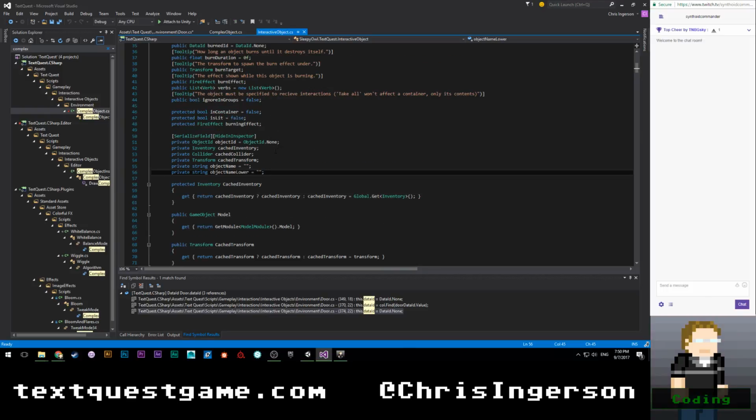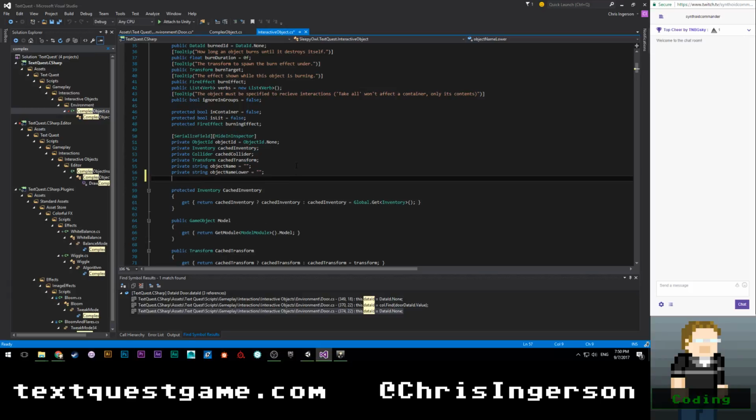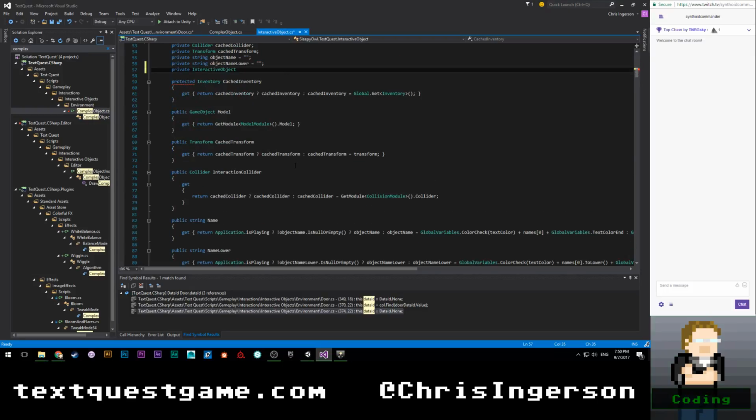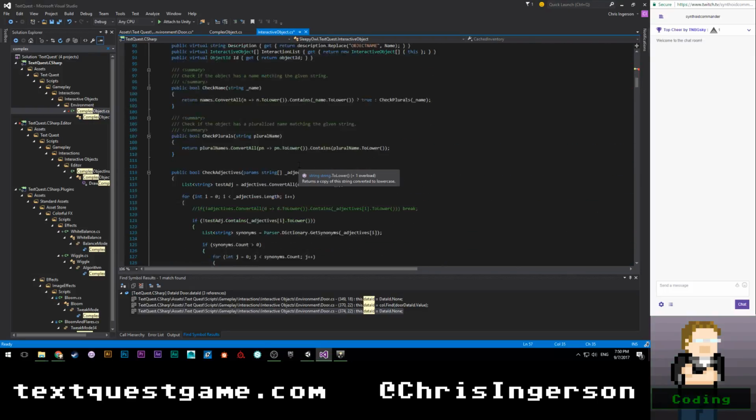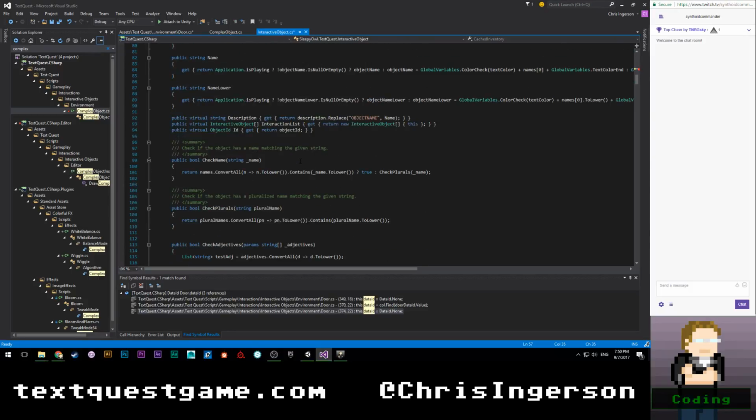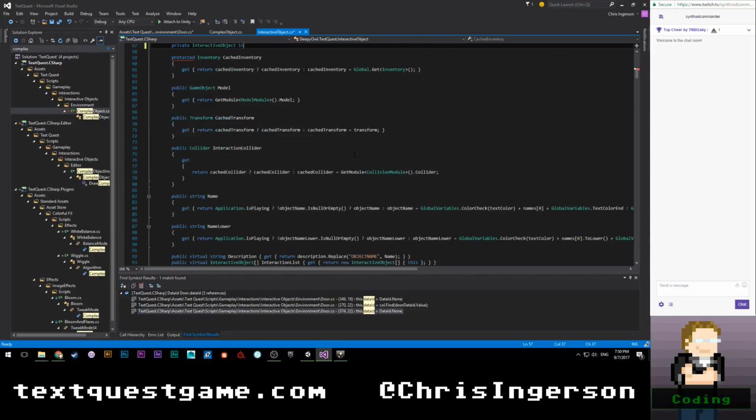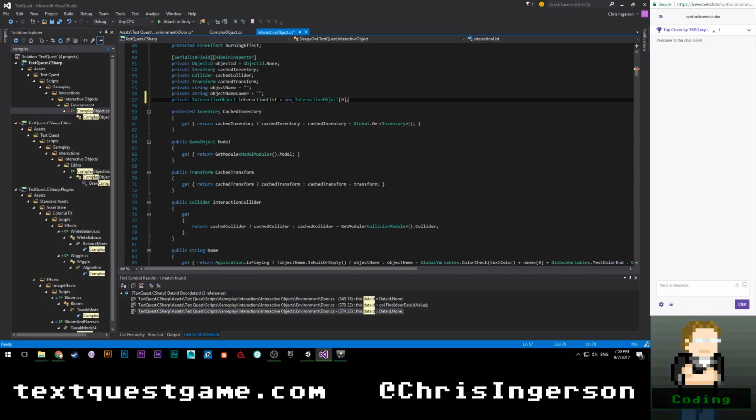All right, so we want to say private interactive object. I guess we'll call it interaction list to keep it consistent. And I've lost it. There it is. Yep, interaction list. New interactive object 0. And actually, we are going to make this protected. And we need to make it an array.